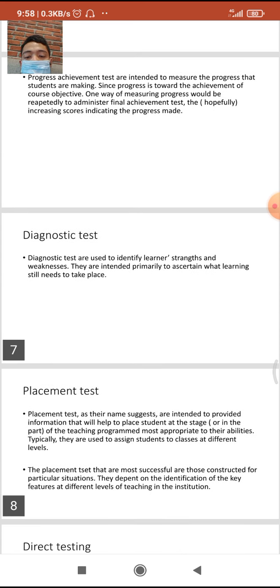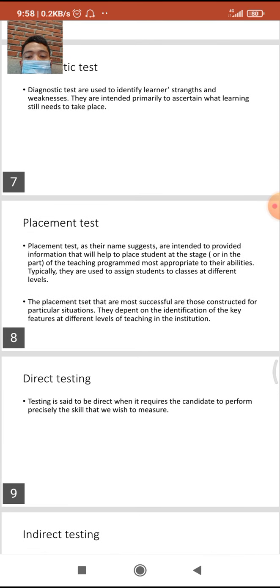Diagnostic tests. Diagnostic tests are used to identify learner strengths and weaknesses. They are intended primarily to ascertain what learning still needs to take place. Placement tests. Placement tests, as their name suggests, are intended to provide information that will help to place students at the stage or in the part of the teaching program most appropriate to their abilities. Typically, they are used to assign students to classes at different levels.